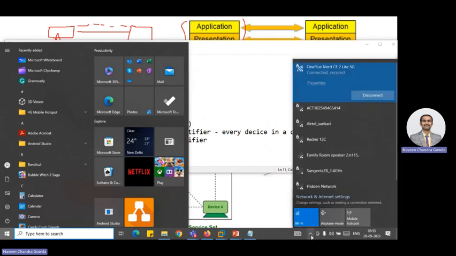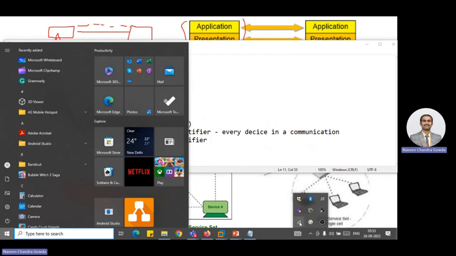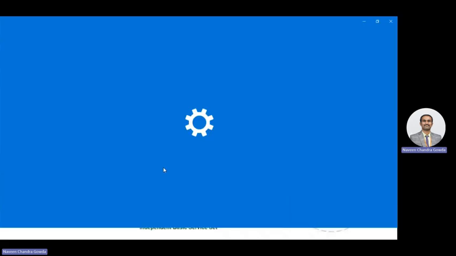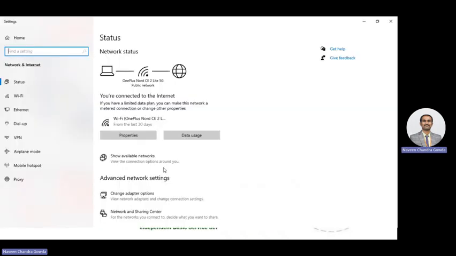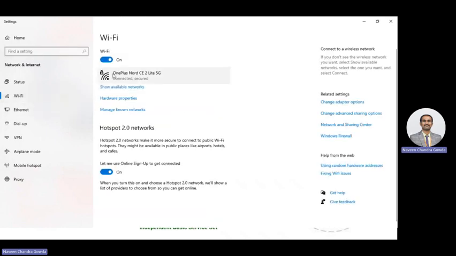If you want to explore more, I can show you. For any network, even in your mobile, whenever you open your hotspot and share to multiple devices, those multiple devices are connected through what? See, my laptop is connected to my mobile device based on this name. This is the SSID. You can observe, this is my SSID, connected.